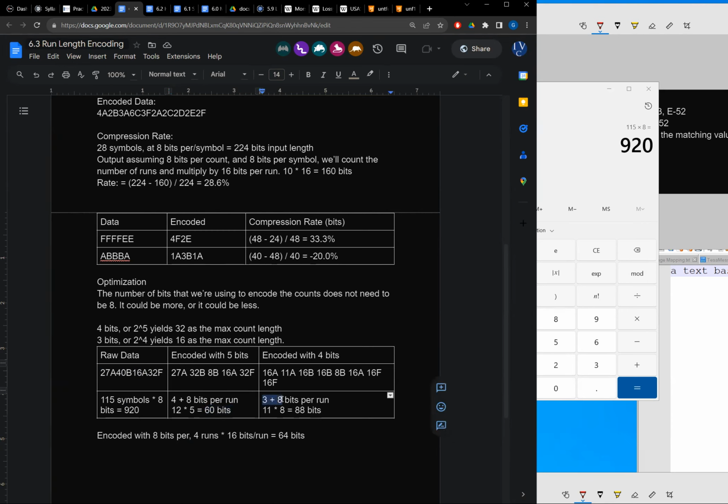With 3 bits, I have to fix my math here. That's now 5, so that's 13. That's a 4, that's a 12. All right, 65. We did not improve. My math is wrong somewhere.